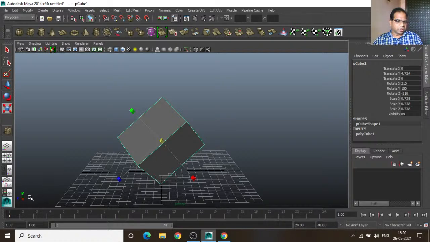How can we identify this? Here in the left down side of the window, in this panel, we can identify that green shows Y, X is red, and Z is blue in color. So in the manipulators, the red color box represents X, the green color box represents Y, and the blue color box represents Z. Z axis, whatever it may be, we can call it Z axis.